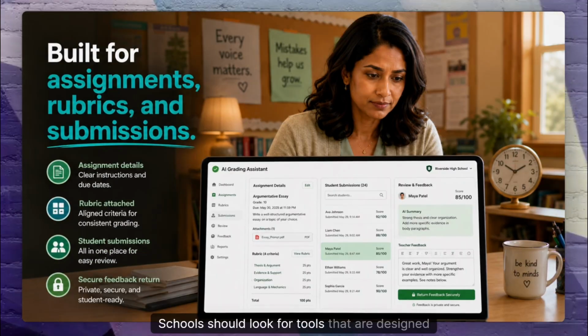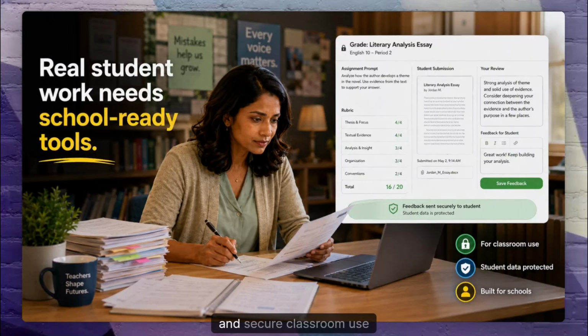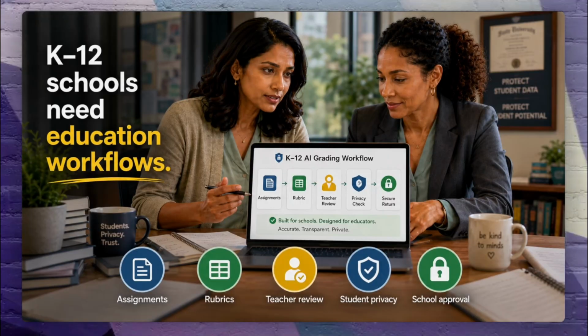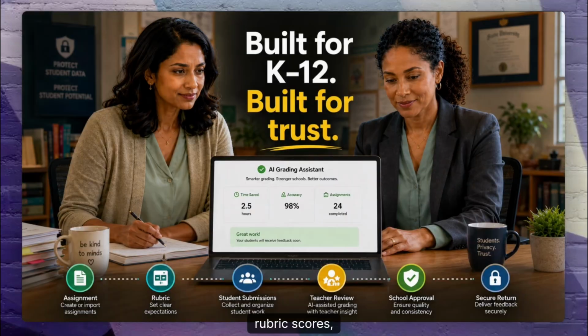Schools should look for tools that are designed for education workflows. That means support for assignments, rubrics, teacher review, student privacy, school approval, and secure classroom use. For AI grading, this matters because the tool is not just helping with a lesson idea. It may be processing real student submissions, rubric scores, feedback, and learning records.